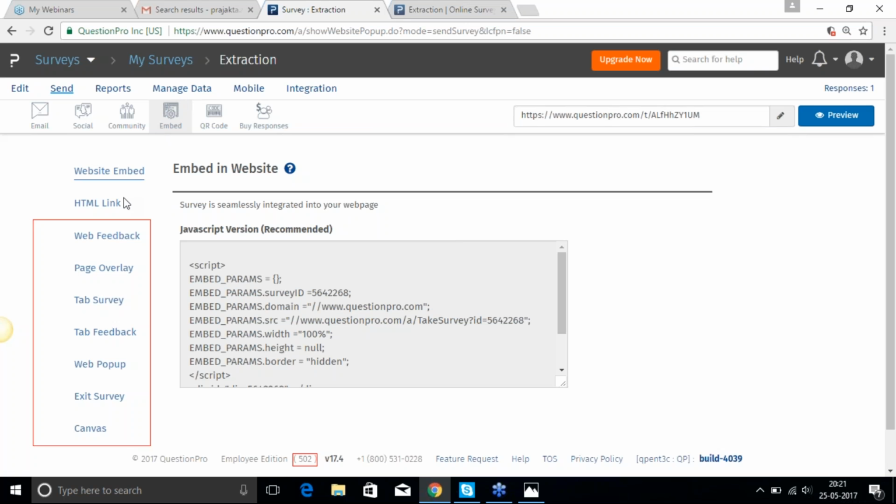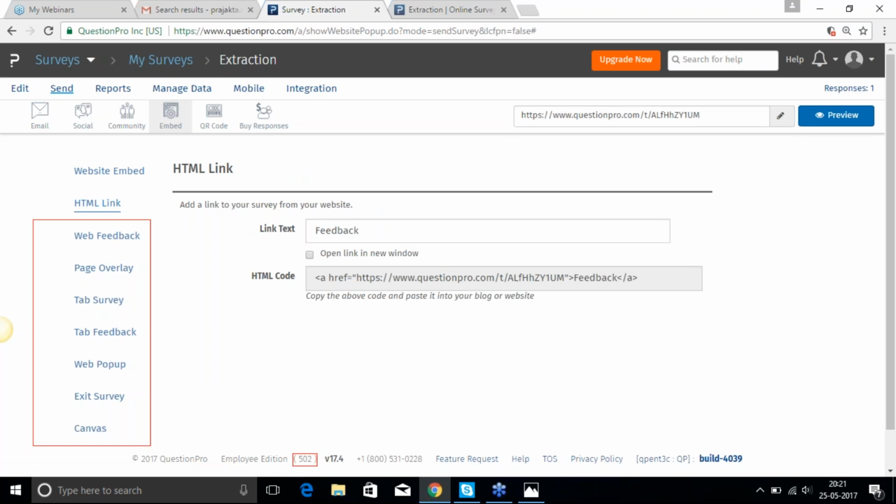Now I'll just take you through the different ones. That is website embed. Under that, it's email. That is HTML link. So adding a link to your survey from your website, that is, an HTML link will be pasted on the website. It won't be a complete display of the questionnaire, but only a link which will be displayed. And once I click on that link, I will then be able to answer that survey.